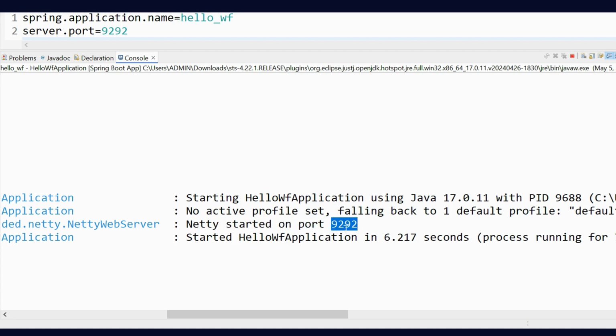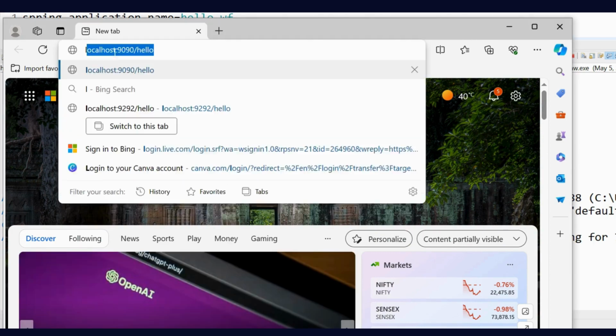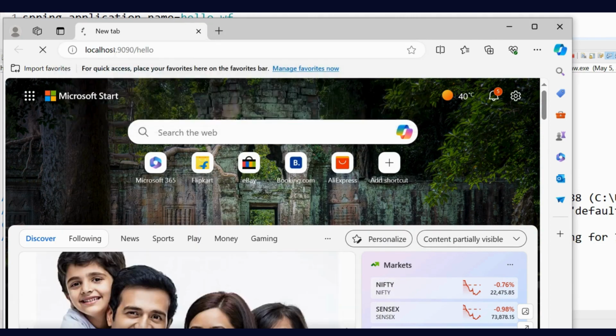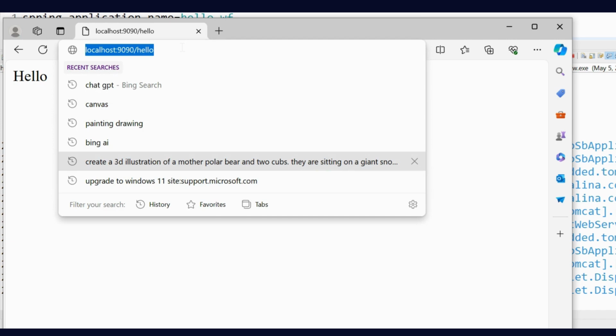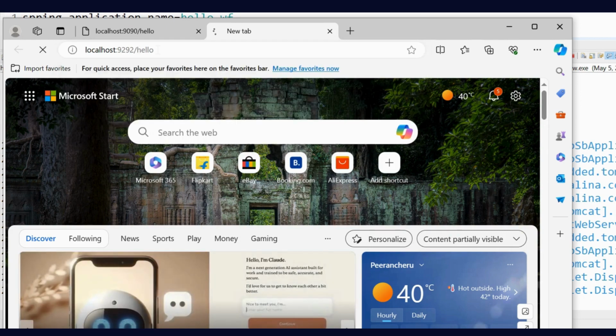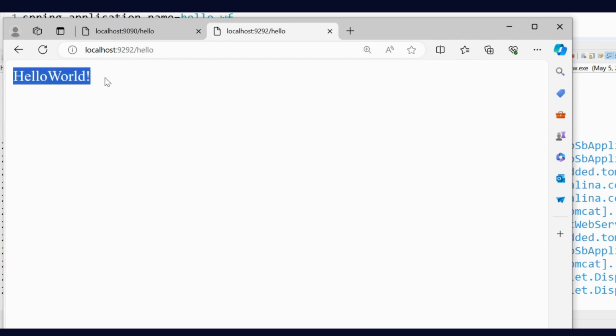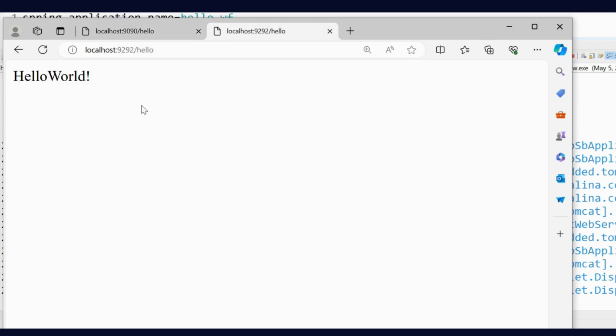Now let's test them. I'm using a browser here, localhost:9090/hello. It will call the simple Spring Boot application and show you the output here. Now let's call the WebFlux application, which is running on 9292. Give port number 9292 here and test it. You are getting hello world. Hello world from the WebFlux application, hello from the Spring Boot application. In these two ways you can implement Spring Boot based or Spring WebFlux based applications for microservices.